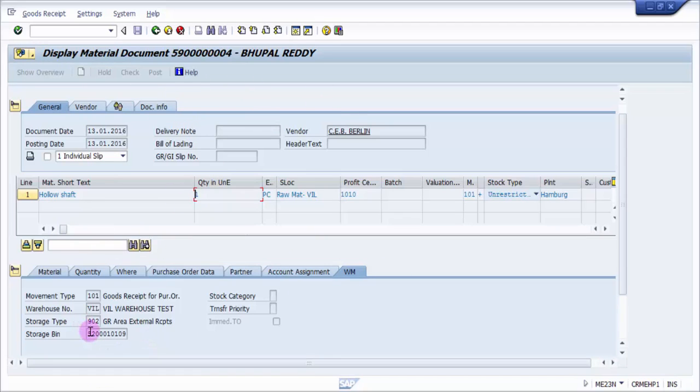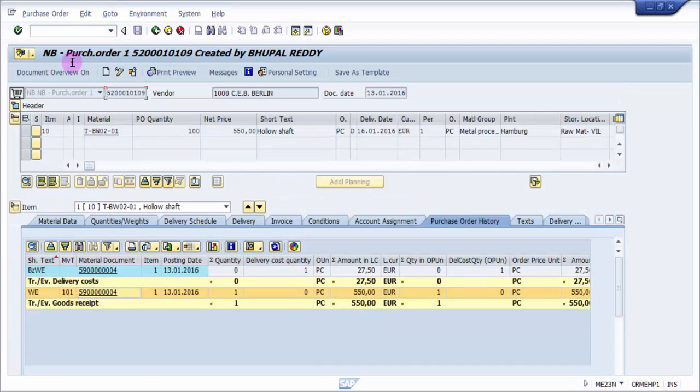Now you can see a storage bin. This is a dynamic storage bin. Basically it is picking up the purchase order number as your storage bin. Now this is the purchase order we had. So you can see here. Now let's try to create a TR.